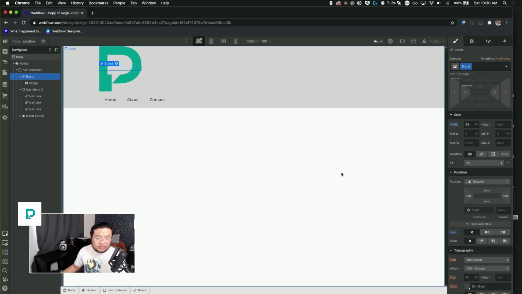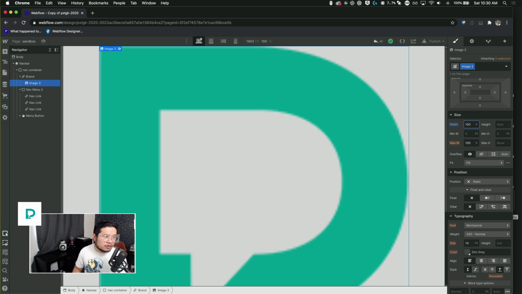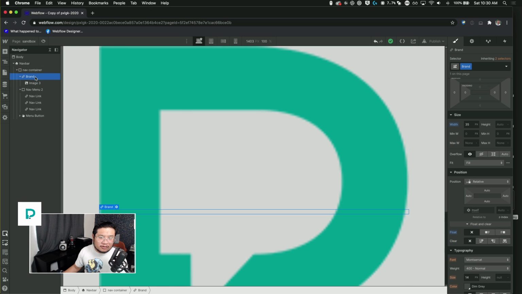Oof. I need to fix my logo real quick. Set this width to 100. Ooh, that's not what I want. Why?